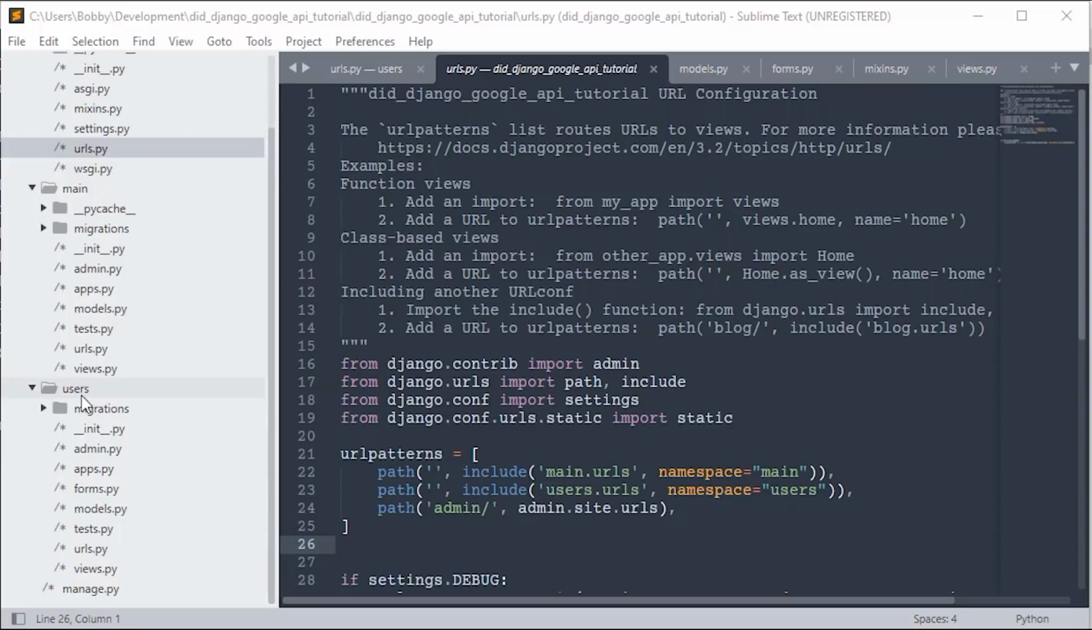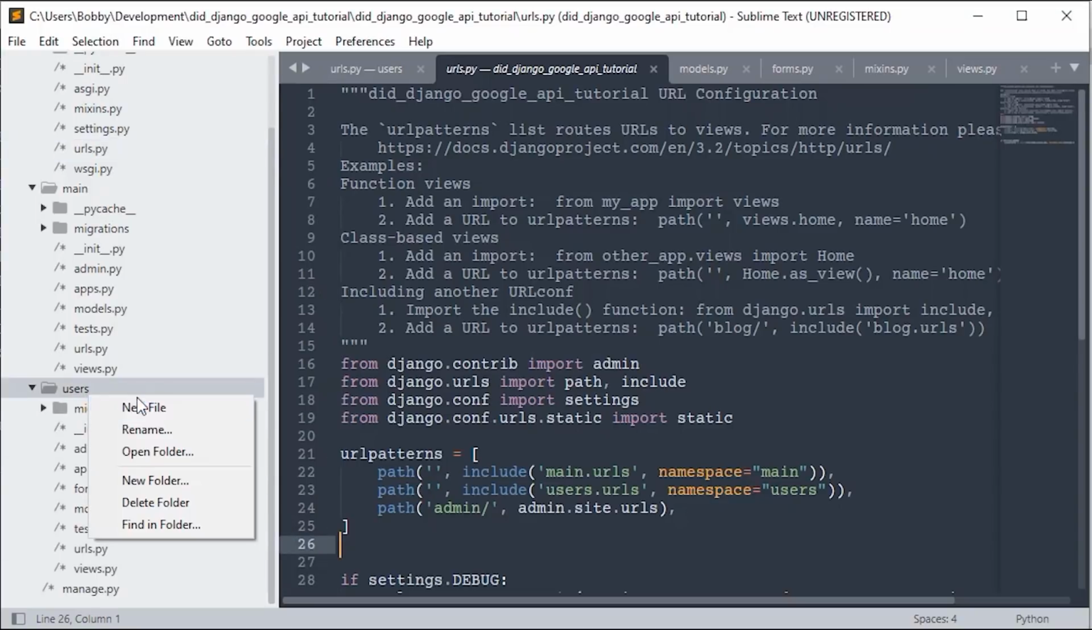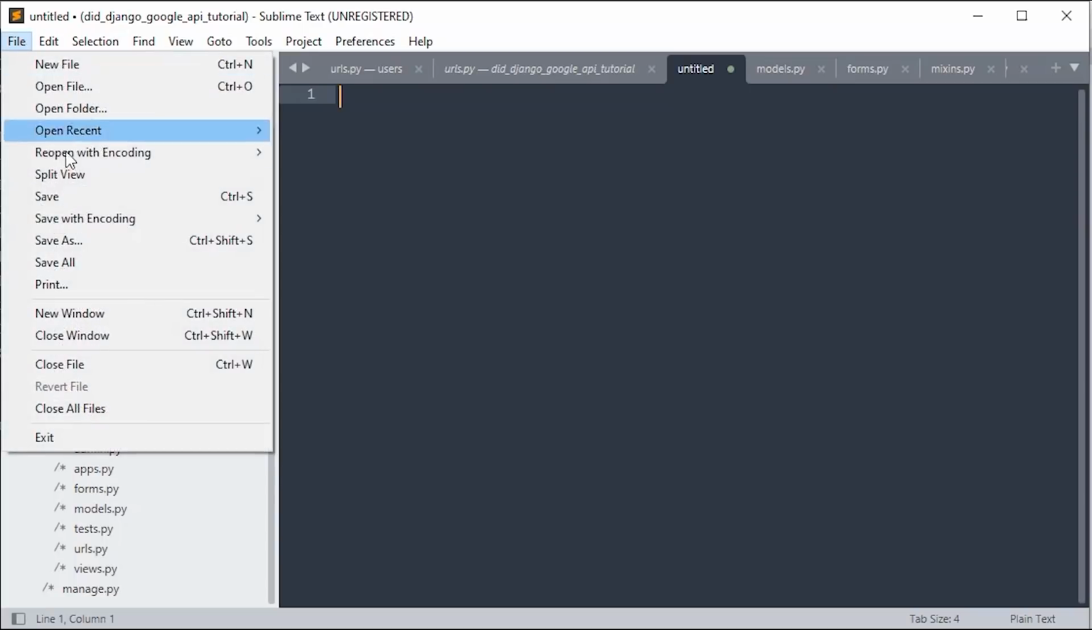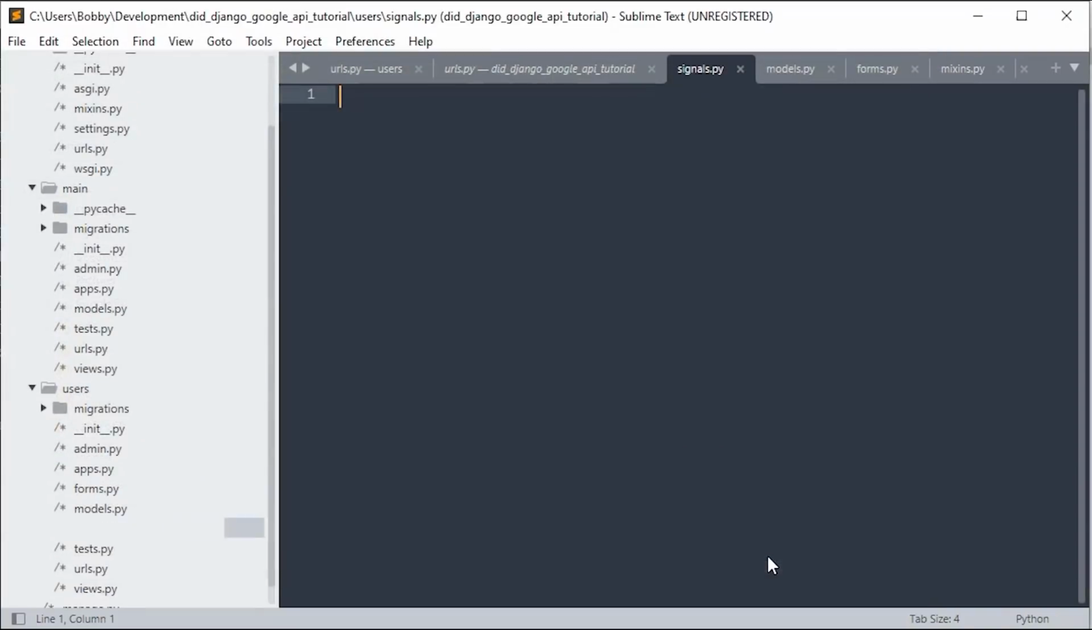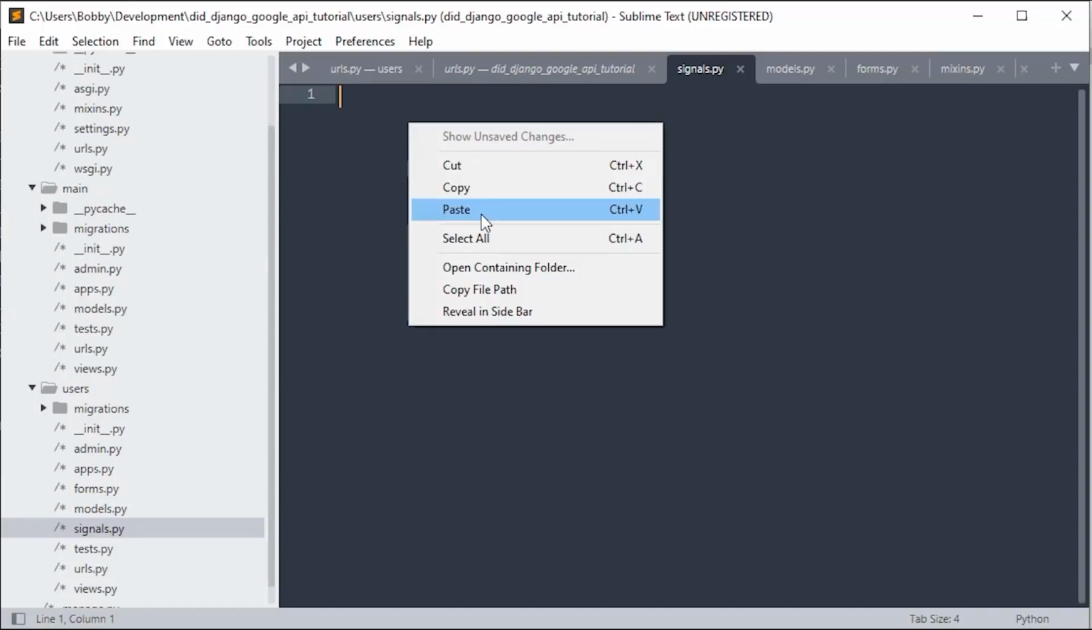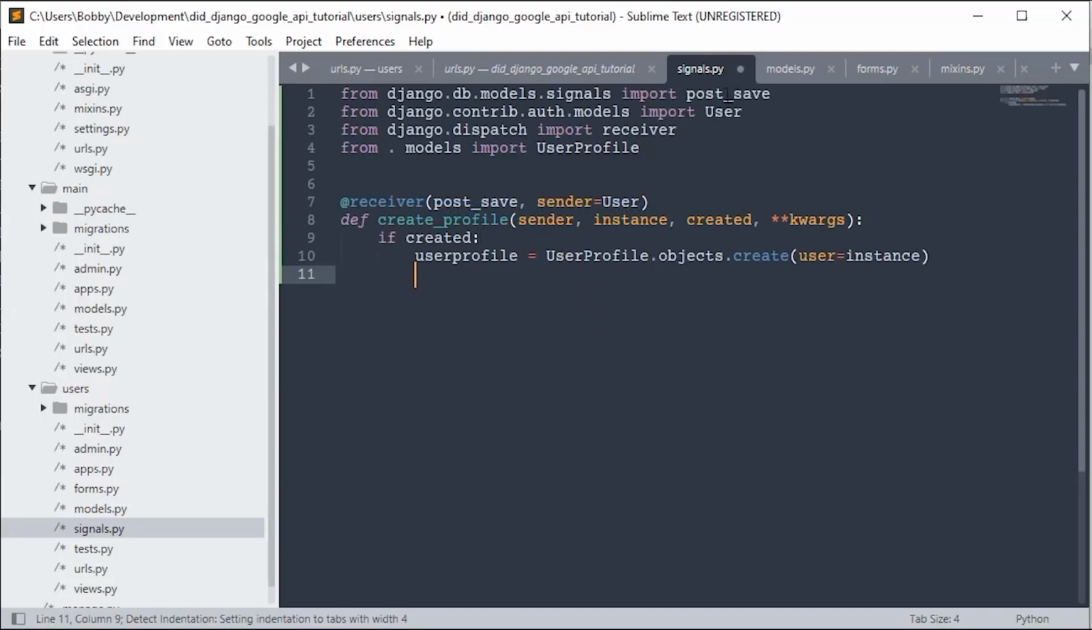So we need a signals.py file. So new file, save as, this will be signals.py. And what we need in here is all of this. So we're importing post save from signals, the user model. We need a receiver decorator. And we also need the user profile that we've created in models.